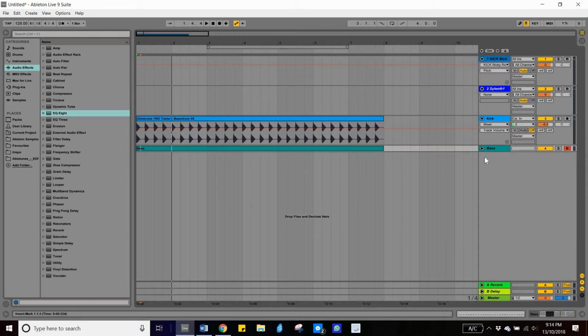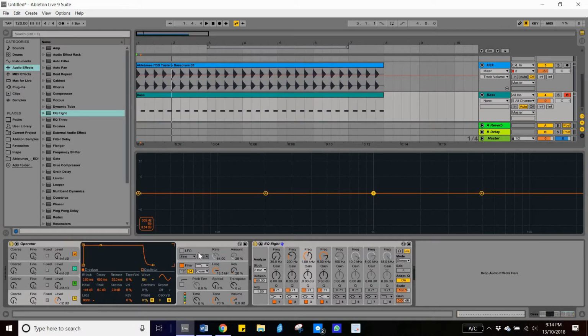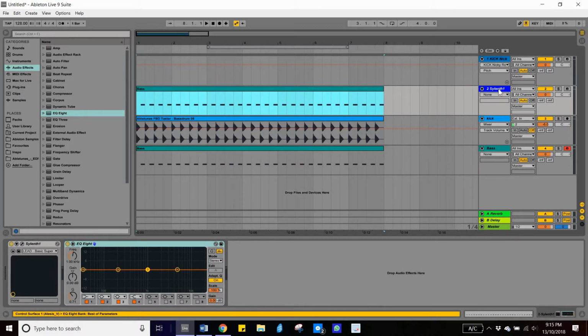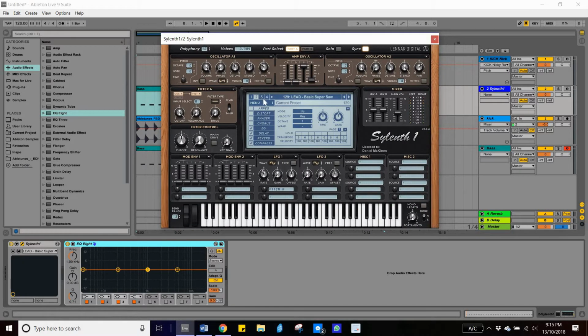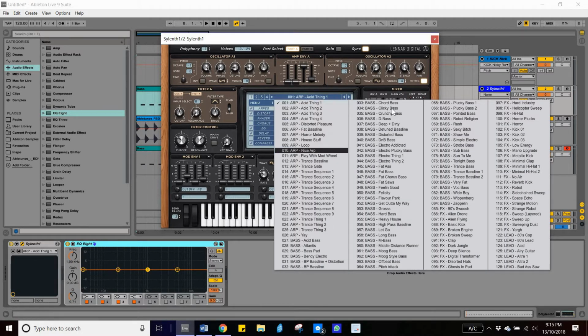Our bass isn't playing at the same time as the kick, which is kind of handy. We can't really tell that at the moment, so I'm going to press this arrow, and there we can see the instructions that are being sent to our bass synthesizer, the operator. Now operator's okay, but it doesn't sound amazing, so I'm going to pop this information into my Sylenth and then open up Sylenth and have a look for some bass presets that we like.